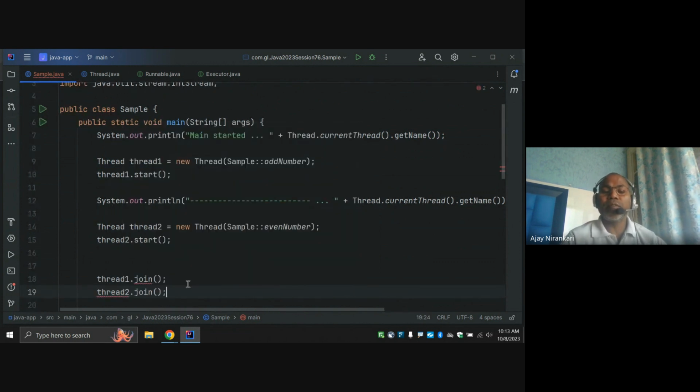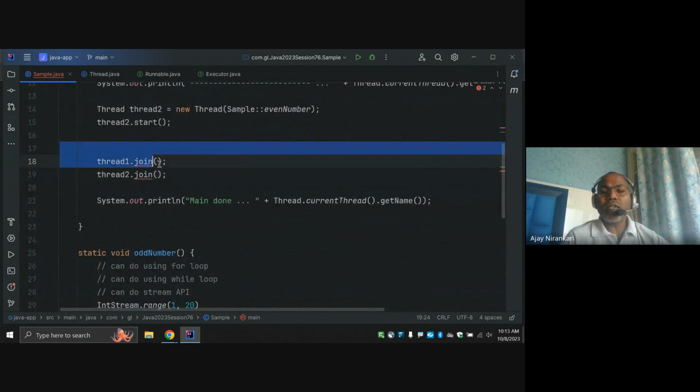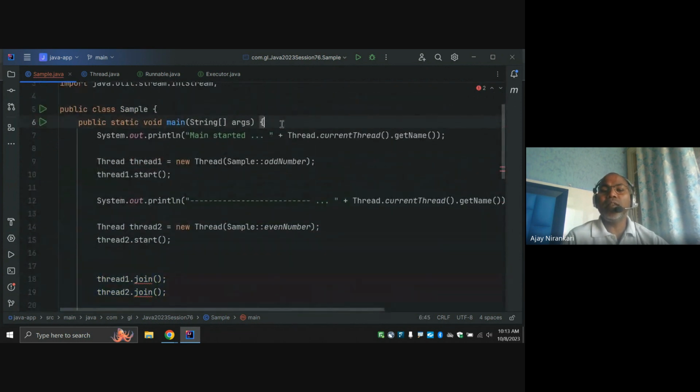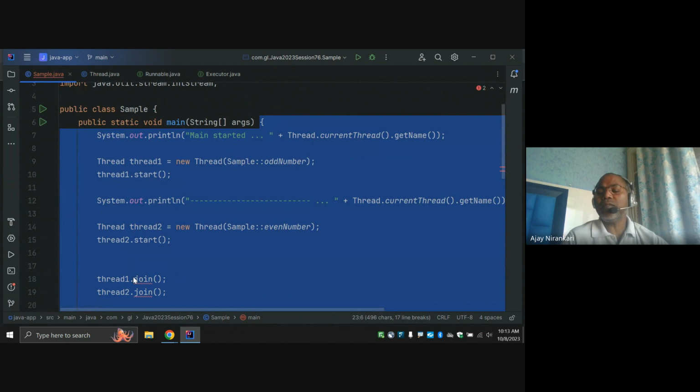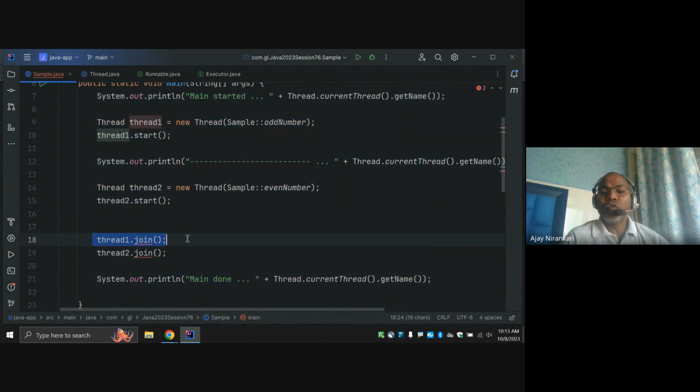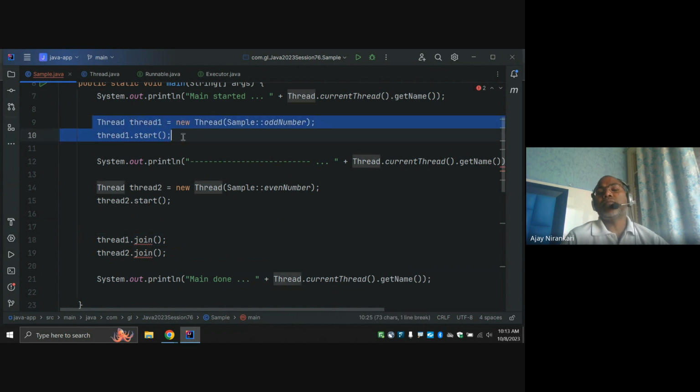Join means, now this code is executed by your main thread, right? All the things written inside main are run by your main thread, because whatever line is written in the main method is done by your main thread. So here you are trying to say, hey main thread, join means wait until this thread one is not completed.